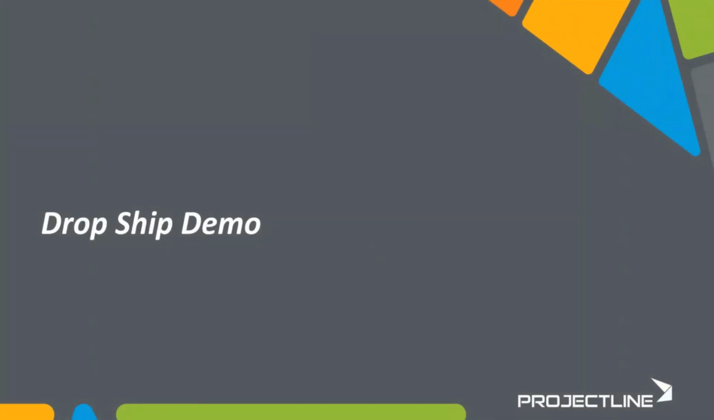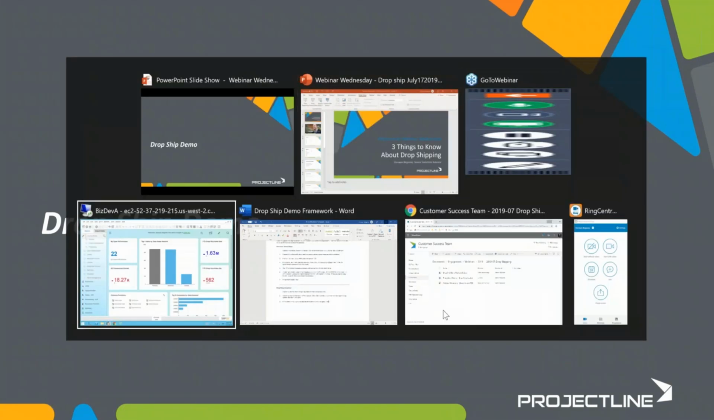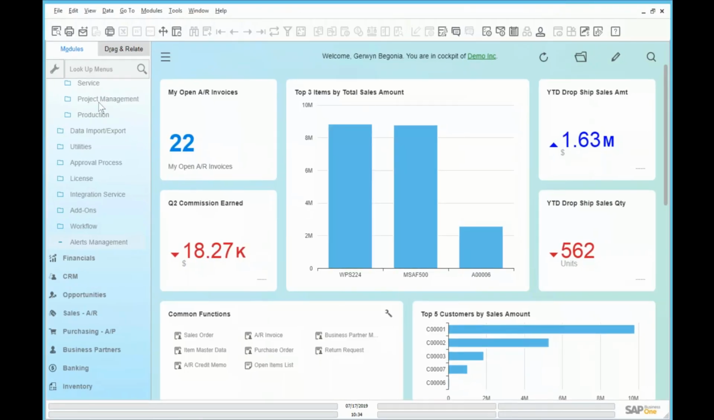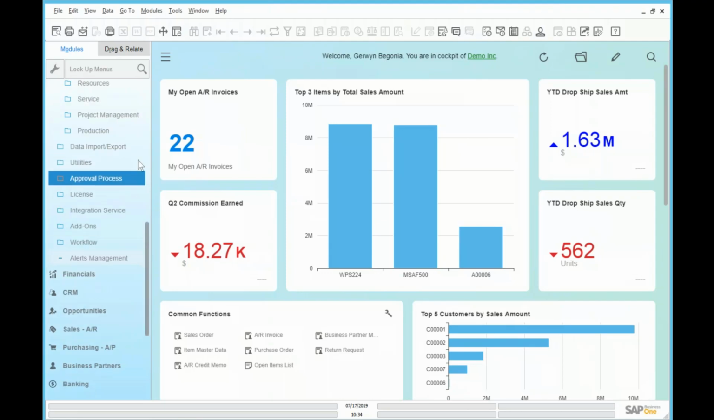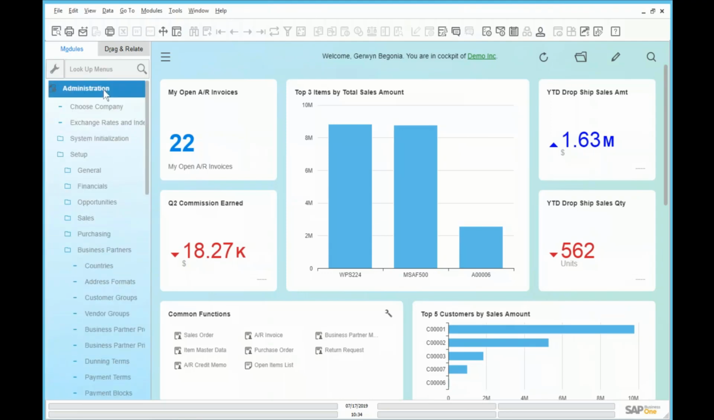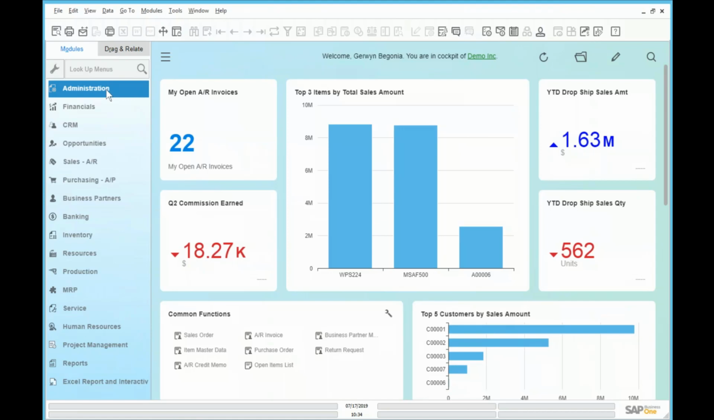So let's go into the dropship demo right now. I'm going to flip over to SAP Business One. There's some preliminary setup that needs to be done. It's very simple and it's very quick to do.